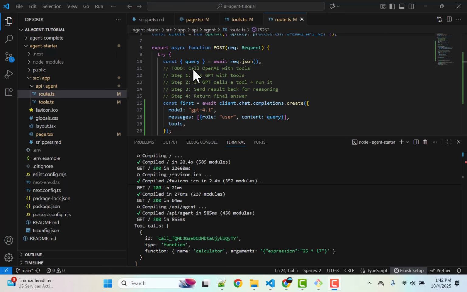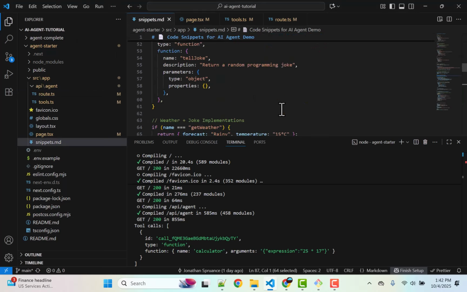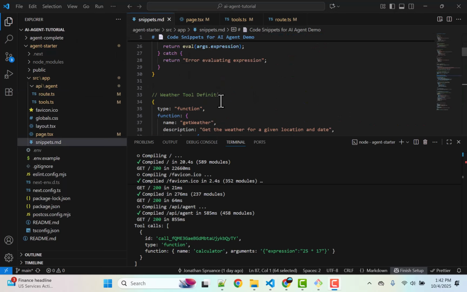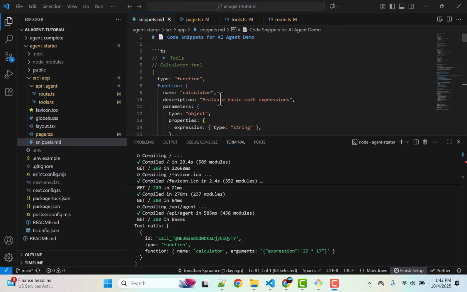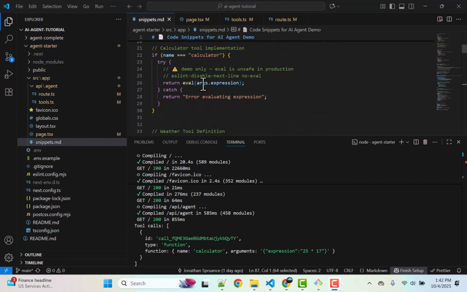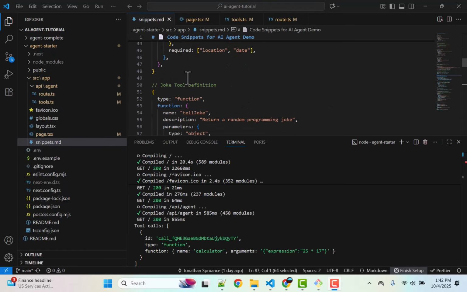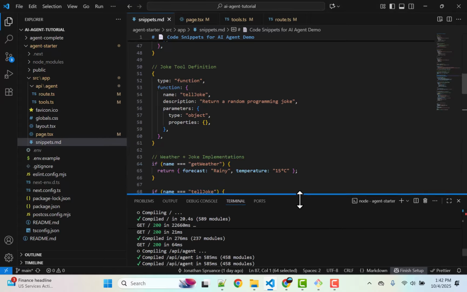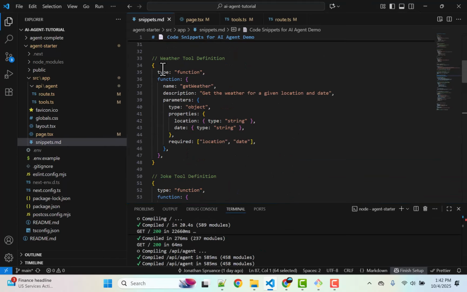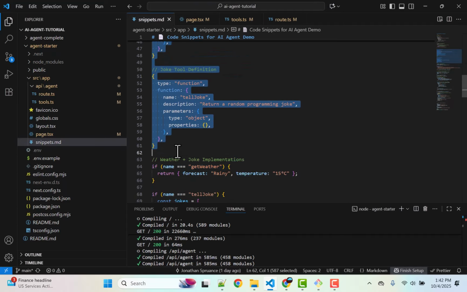So let's head on back over to snippets and scroll to the very top. And if we go under the calculator implementation around line 33, we've got a weather tool definition. Then we've got a joke tool definition underneath that. So let's go ahead and copy both of those, from line 33 around to 61.